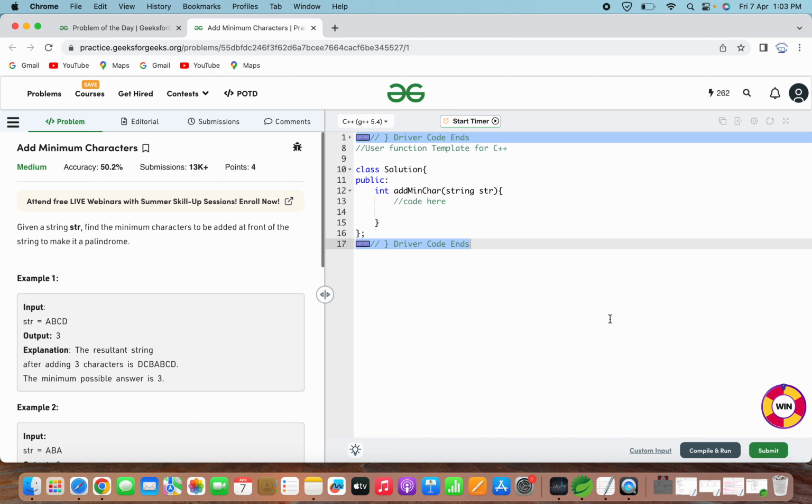Let's go through and understand the given problem. Given a string str, find the minimum characters to be added at the front of the string to make it palindrome. So again a simple problem statement. We have to find the minimum number of characters to be added in front of the given string so that the final added string becomes a palindrome.